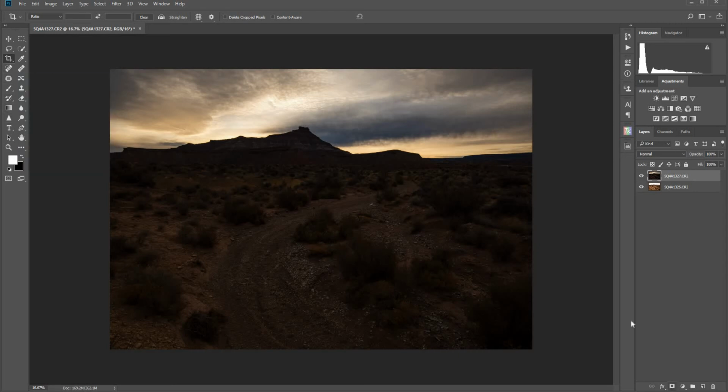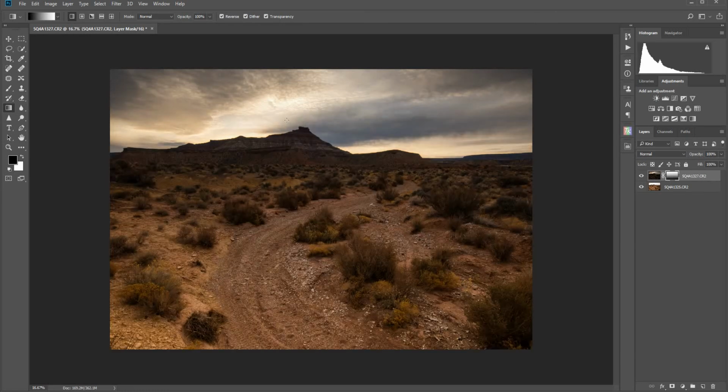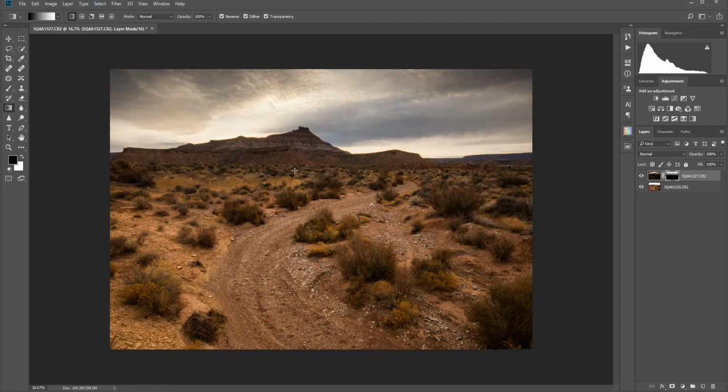Couple ways we can go about doing this next step. So let's do a gradient tool, and let's see if a gradient blend will work. It's not bad. Frankly, you can get away with that one pretty well.